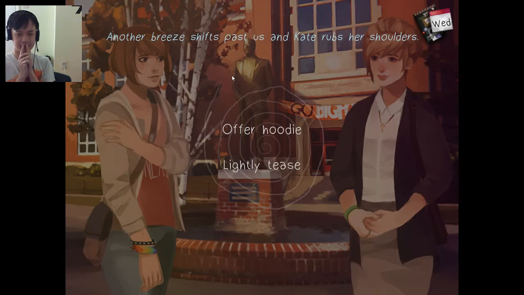Let's see. If we offer her the hoodie, would this Max actually not have the hoodie on? I want to see that. Let's try it out.